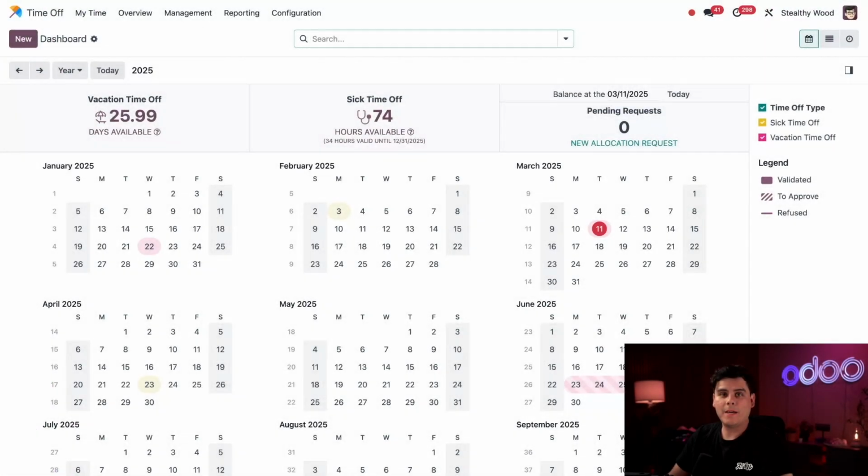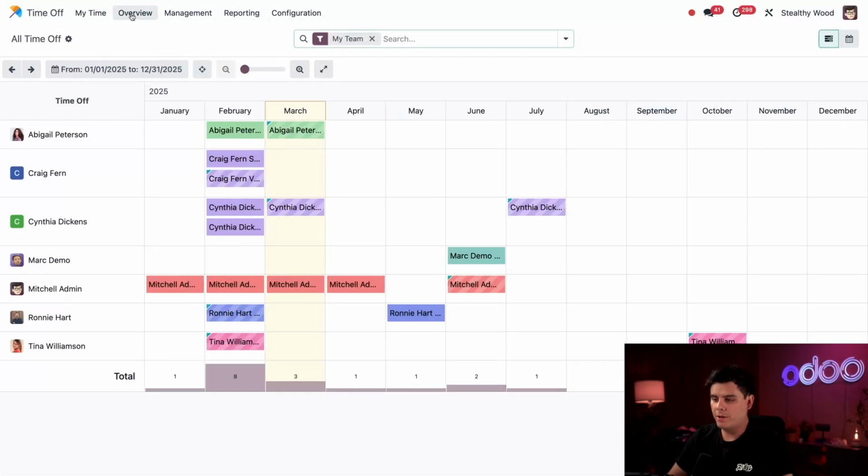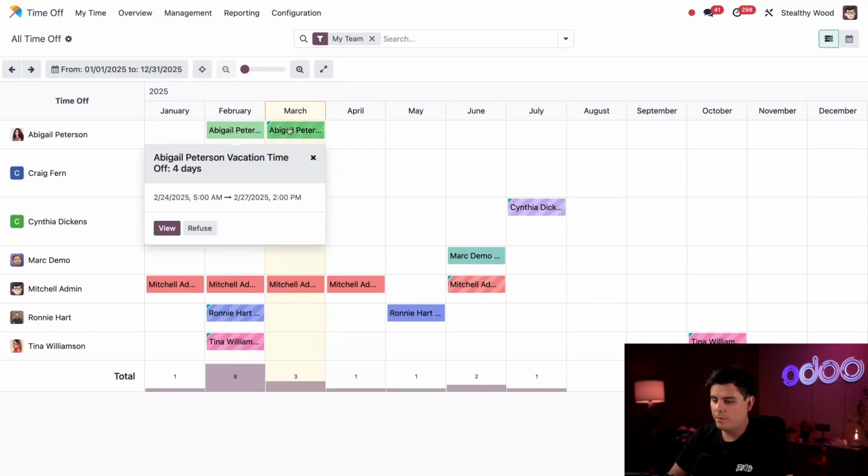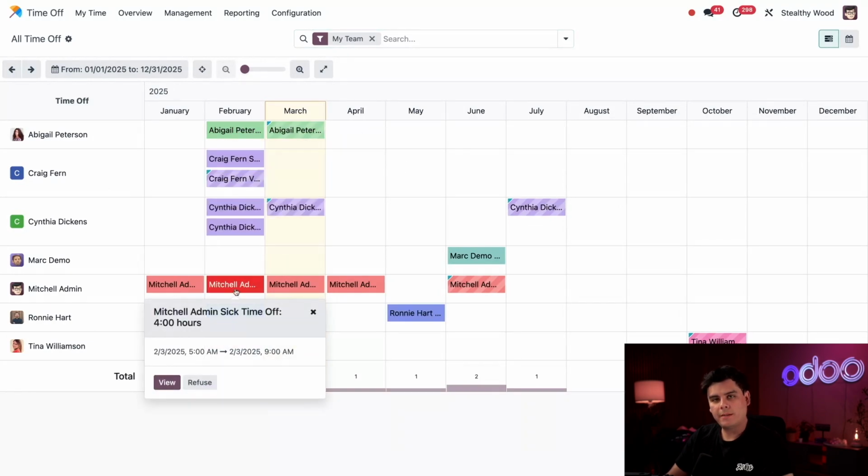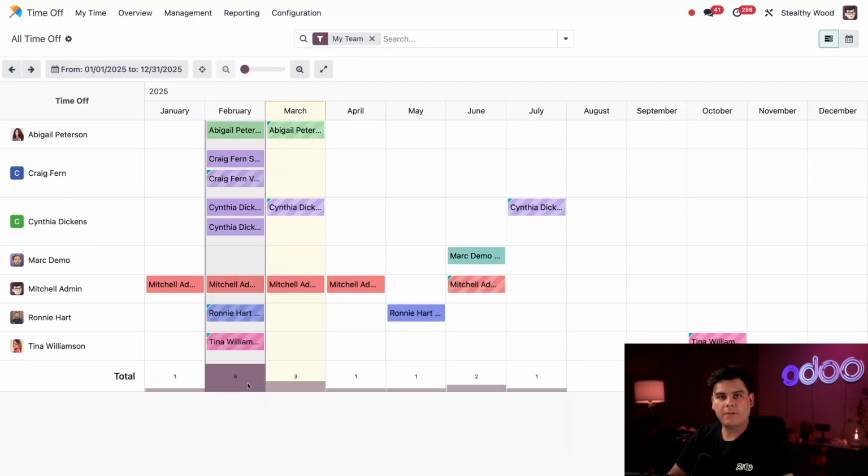So I am on the main time off app dashboard. Today, let's take a look at our overview dashboard by selecting overview up at the top. This gives me a monthly summary of my team. I manage these employees on the left, and if there happens to be any time off requests, they appear over here on the right. Approved and validated requests appear in a nice solid color, such as Abigail Peterson's over here in green, or my sick time off over here. The bottom total shows us in a very quick way what requests have occurred, such as February. We have 8.